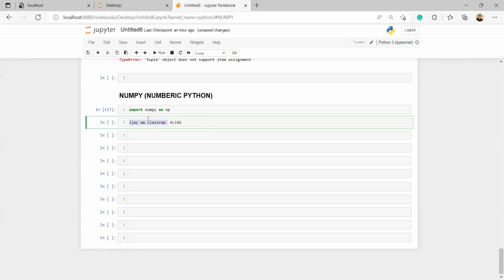Who will answer me when I call class rep? IJ, isn't it? So the same way, if I call NP, who will answer me? NumPy, exactly. So that's why we use it. This is the best practice: we just say import NumPy as NP. Are you okay with that?